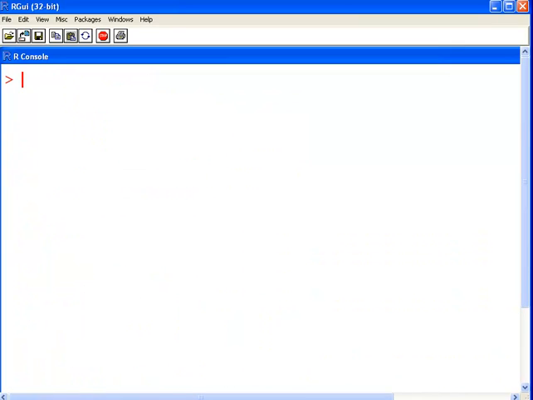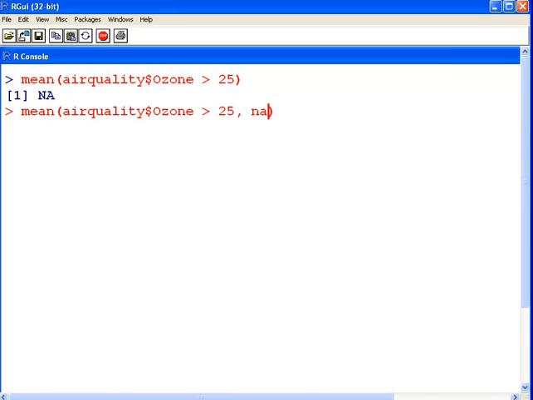That's going to cause a problem. Why does that cause a problem? If we want to get a proportion of how many exceed 25, that NA is going to cause problems. What you have to do there is use na.rm, that's remove the NAs, equals true. So it's actually 56% of the time that the ozone value in the air quality data set exceeds 25. Okay, so 56% of the time.